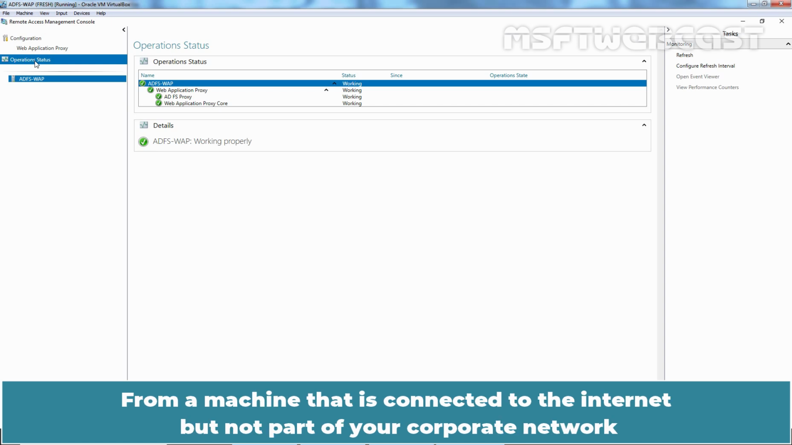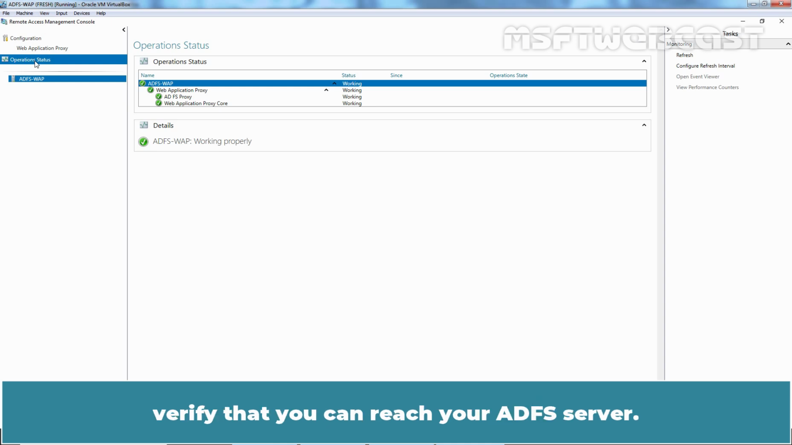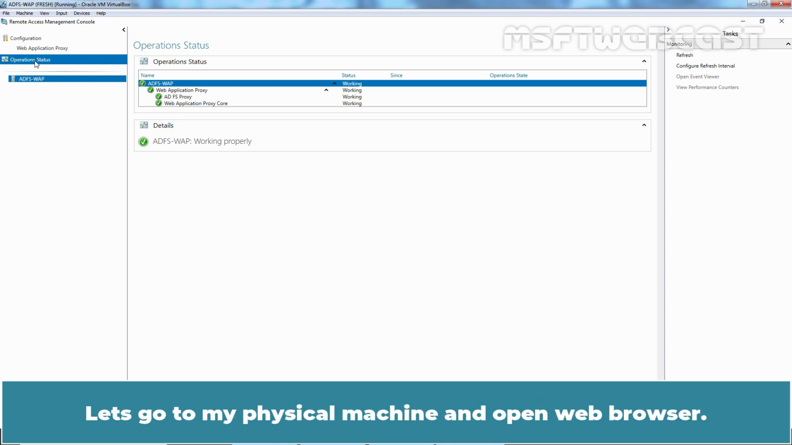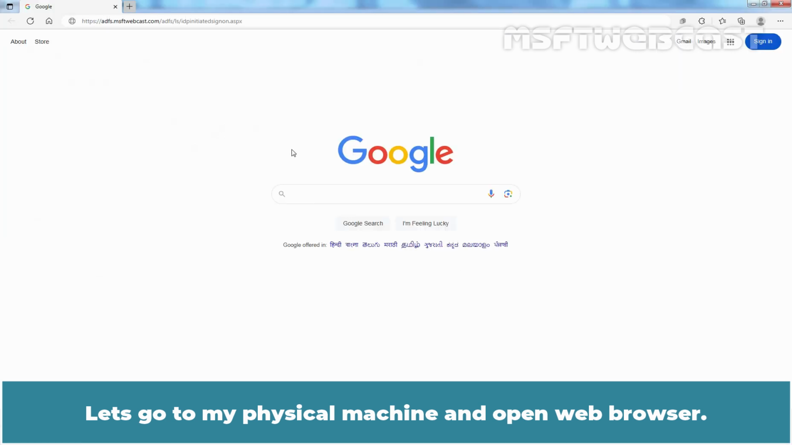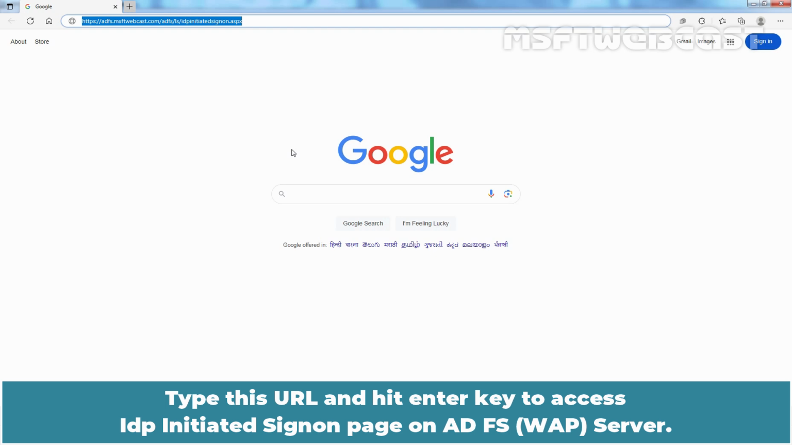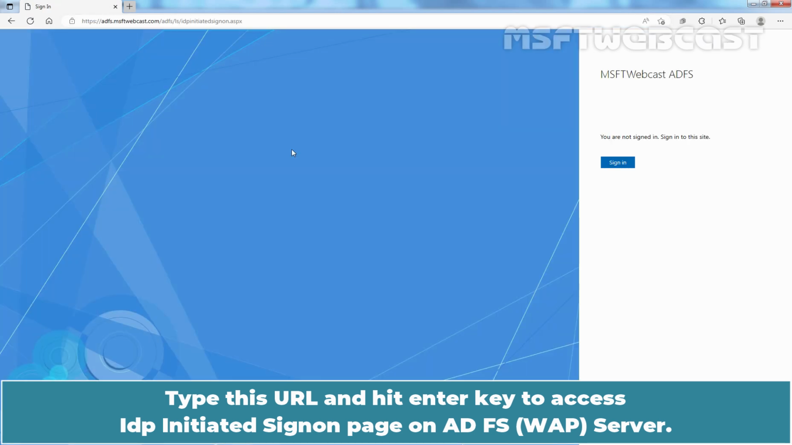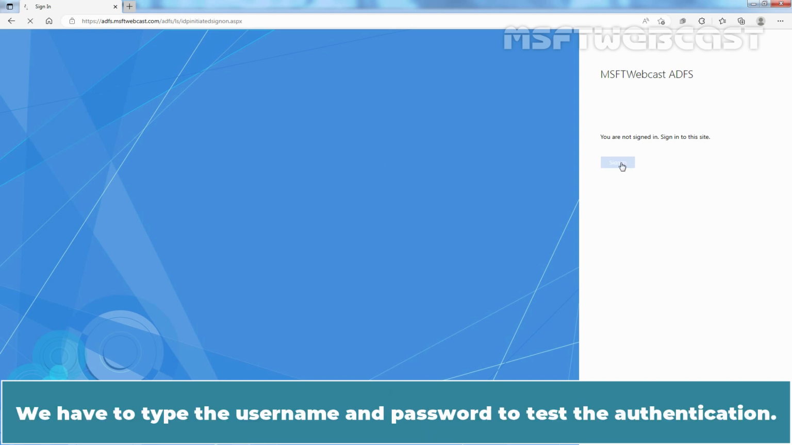From a machine that is connected to the internet but not part of your corporate network, verify that you can reach your ADFS server. Let's go to My Physical Machine and open a web browser. Type this URL and hit Enter to access the IDP-initiated sign-on page on the ADFS server. Click on Sign In. We have to type the username and password to test the authentication.